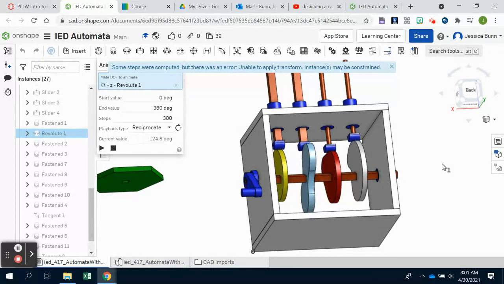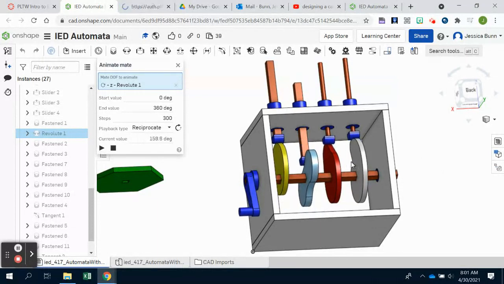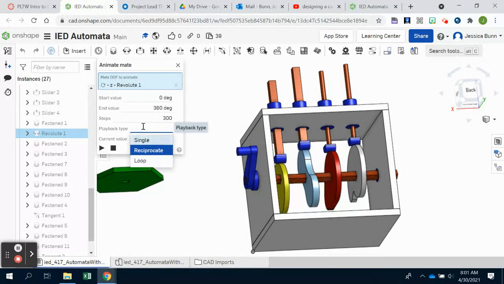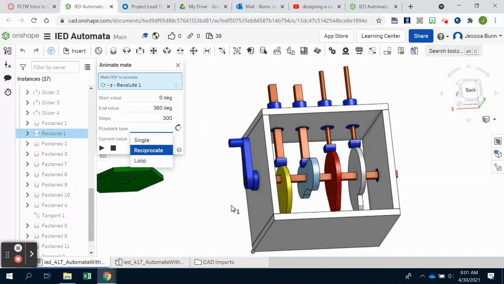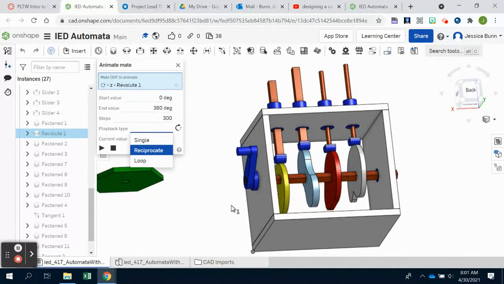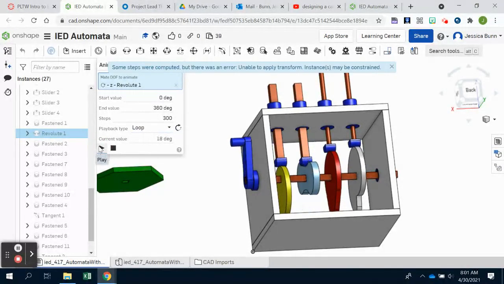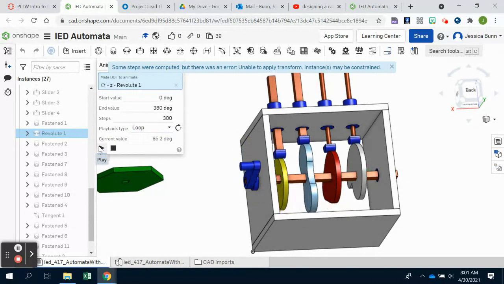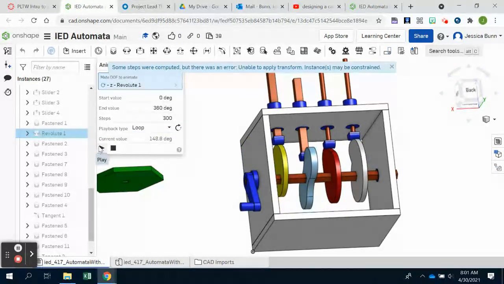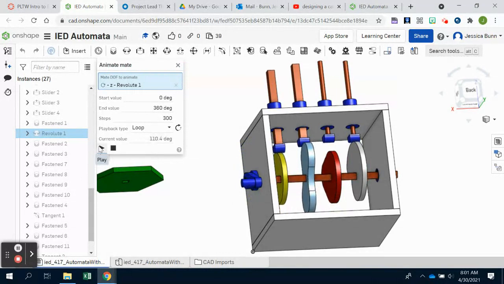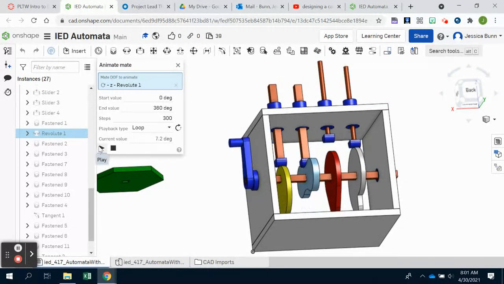And now you can see it should drop down. It's not, it's reciprocating. You see what happens when you choose reciprocate? It's going to go forward and then it's going to go back, just like that. If you change it to a loop, it'll just continue to go around. And then it should drop or keep going all the way around.